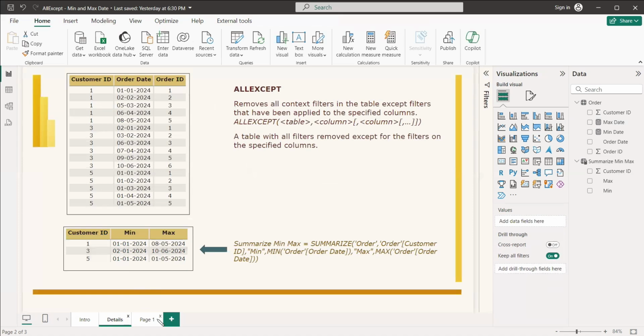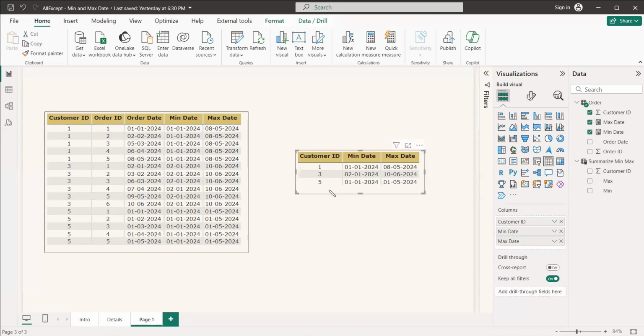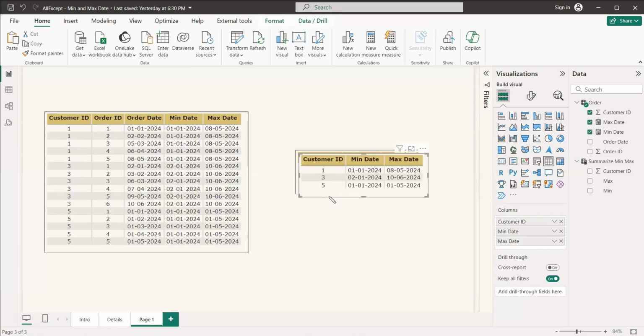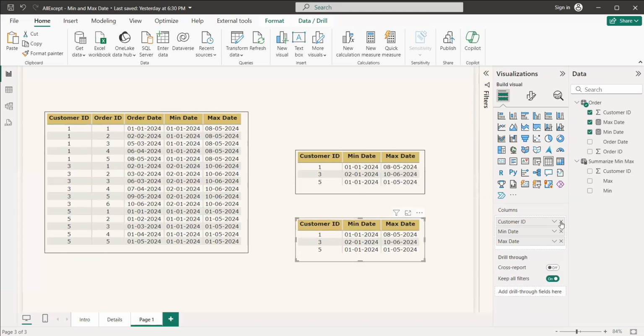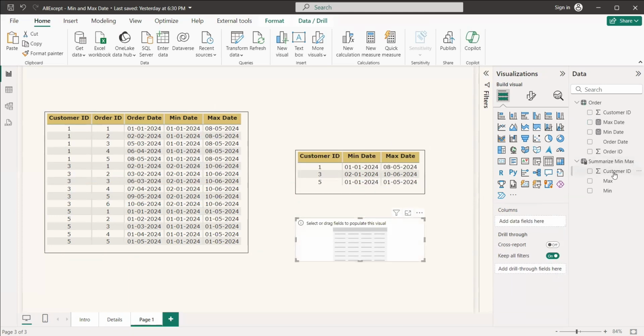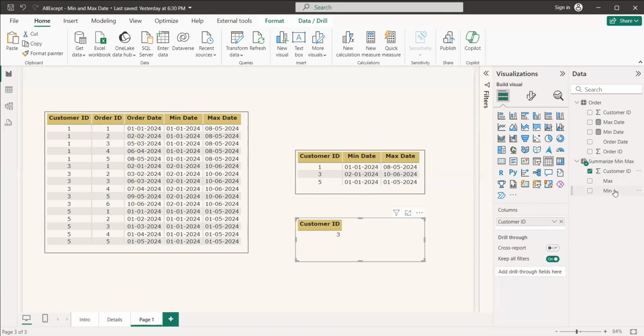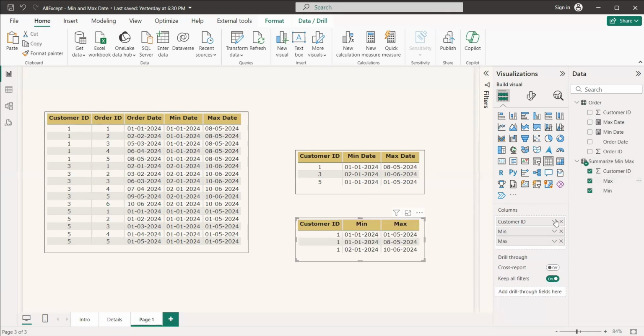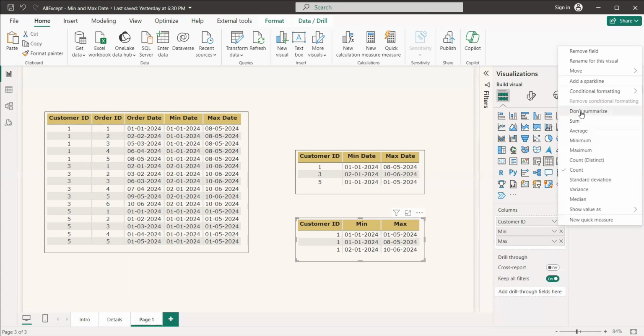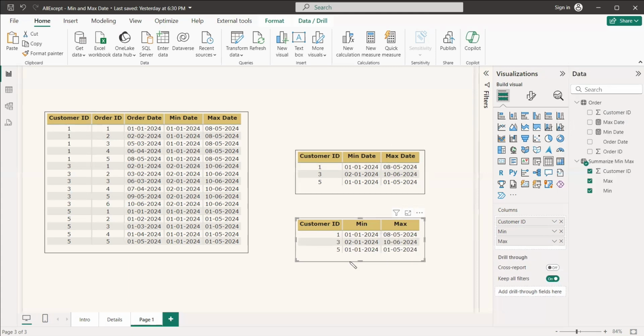Here it is based on the summarized table. You can copy and paste it here and get the values from the summarized table. This is a summarized min max. You get customer ID, minimum, and then maximum, and you can change the customer ID to don't summarize. That also shows the same. Both will show the same results, but if you use summarize, you will be creating a new table.